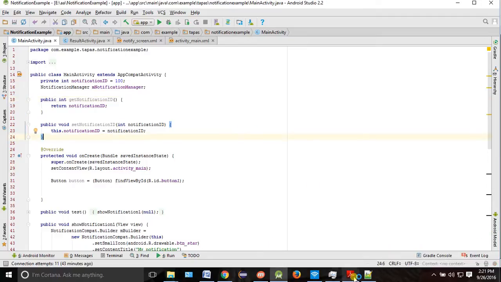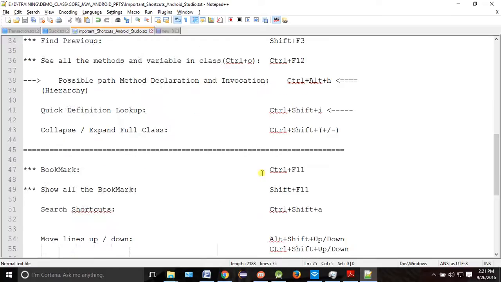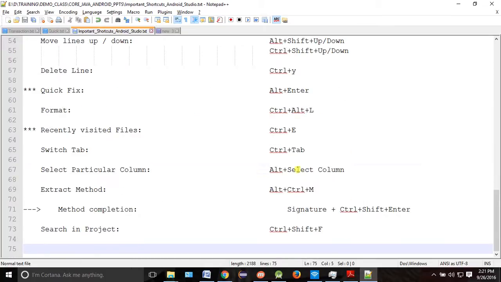So this is one of the shortcuts, Alt select. It selects a particular column. This should be very helpful if you are creating some sort of Excel sheet, where columns are required.